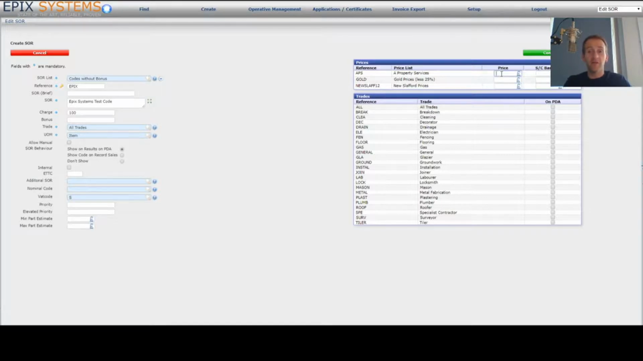So the price can be the same as the base rate, or equally it can be a value greater or less than, depending on what price you've agreed for this particular code on this price list. So I'm going to put this in at £100 for these two and £120 for this price list here.